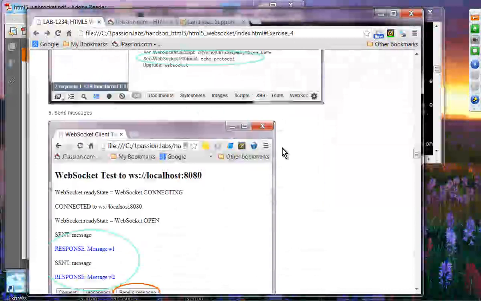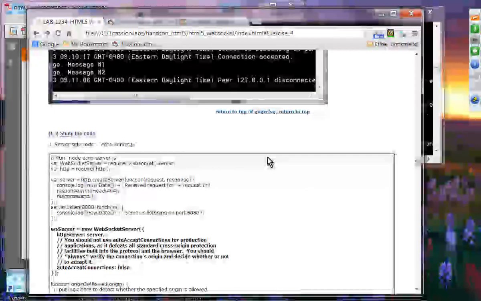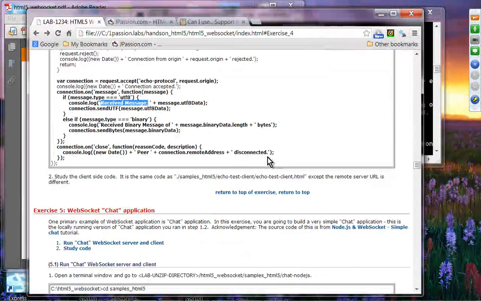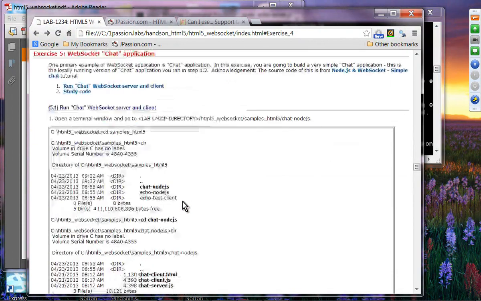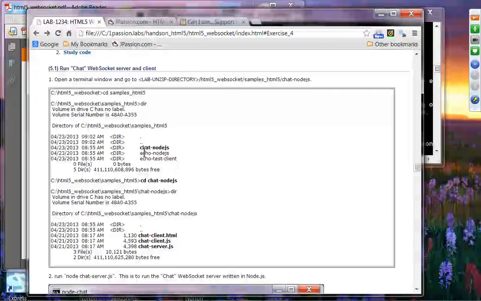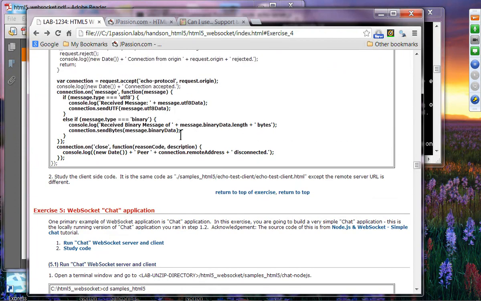Yeah, so when you disconnect, we're going to see it's actually disconnected. So this is server-side code. Now exercise 5 is client-side code. So we were running client-side code, right? And so basically we have the chat Node.js directory. Okay, so this is actually the socket, just the messaging things.